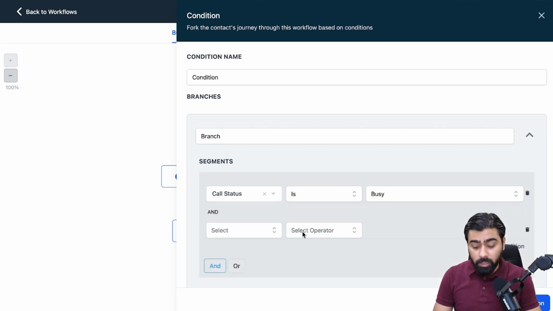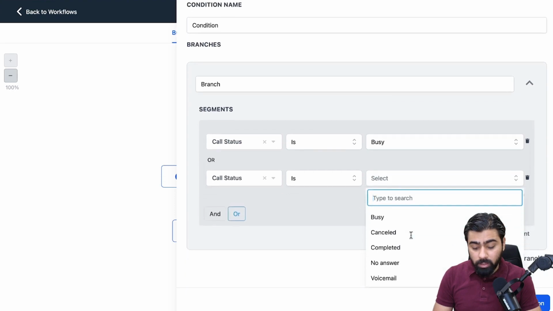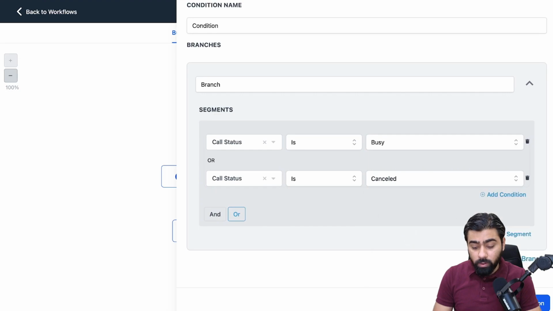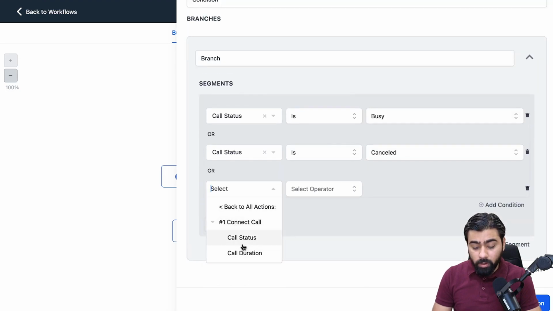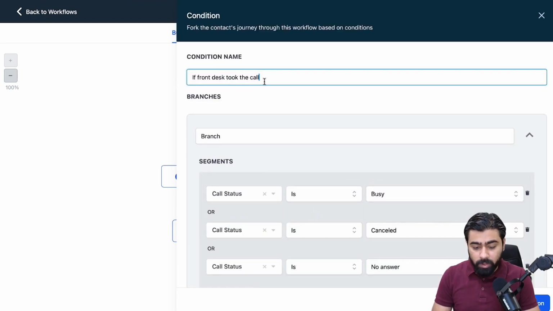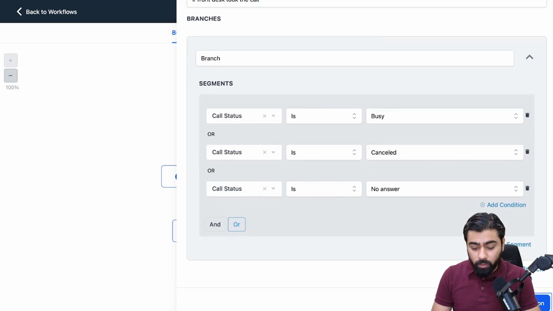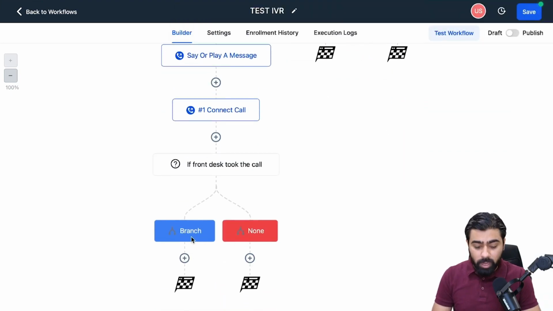Or you can add multiple conditions, like I'm just going to select or, and then I'm going to select again, call status is canceled, or we will add one more here. And the last one would be call status is no answer, right? So now we can check if the front desk took the call or not, right? So of course, if any of this is true, that means that the call was not picked up, right?